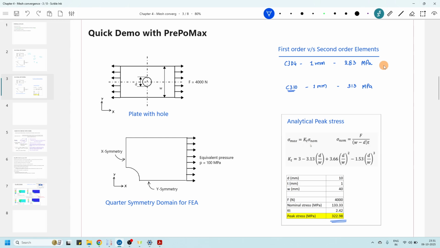Now we can say that C3D4 has only two nodes in one element, whereas C3D10 has three nodes, one on the mid side, so it captures, I mean, there are more nodes in a given geometry. So this is our C3D4, which has only corner nodes.